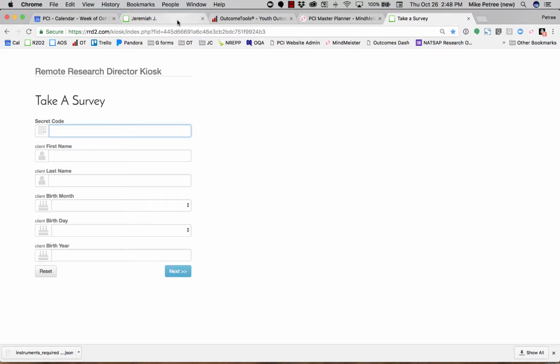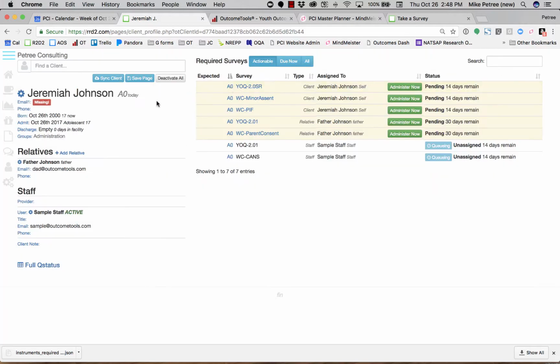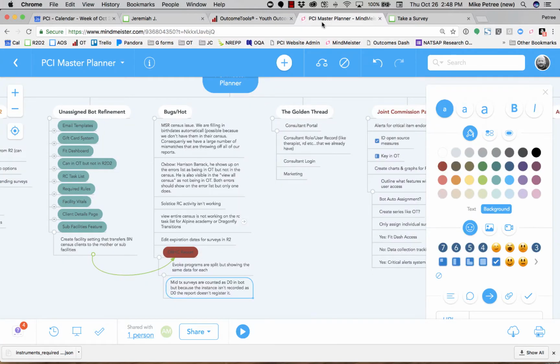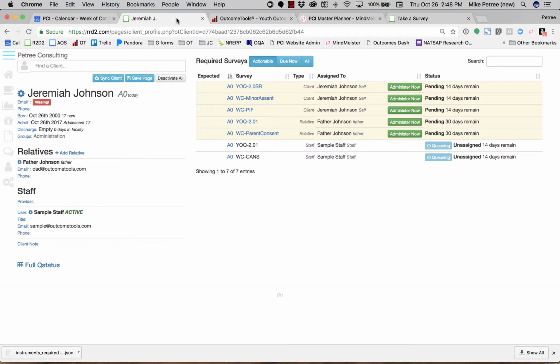So if we go back to Jeremiah, we can see that today's secret code is 679B. This code is only good for one day. So each day, someone has to reach in to the system and grab that. Once the secret code is in there for the day, it's good to go all day long. And then we have to enter Jeremiah Johnson's name exactly and birth date as we see it here. So it's Jeremiah Johnson, born October 26, 2000, in the year 2000.